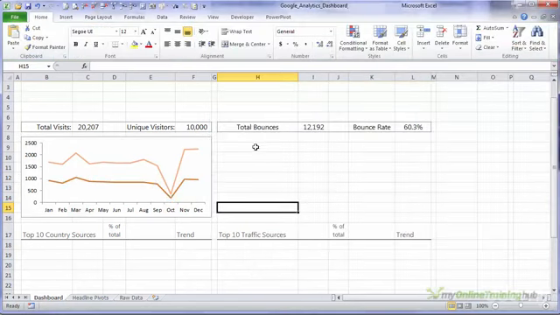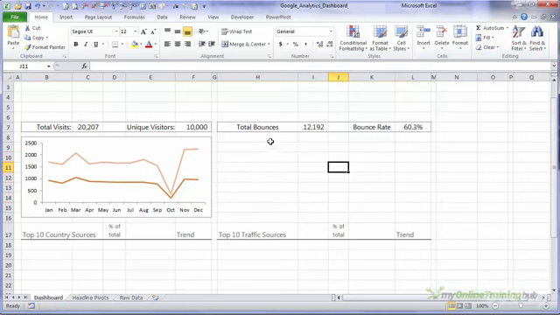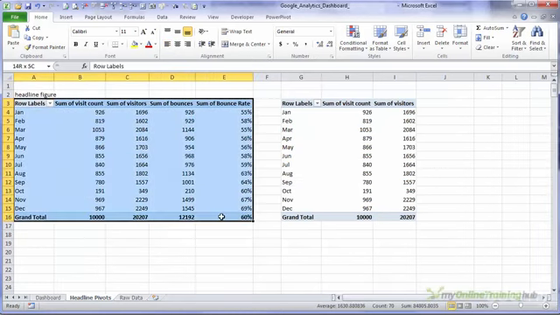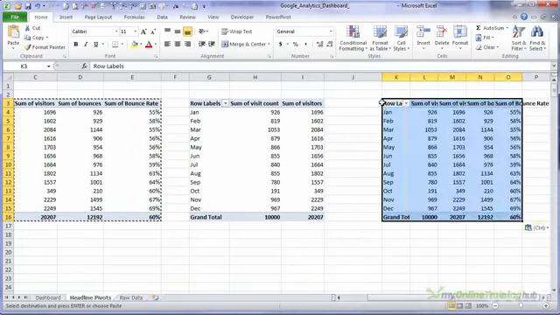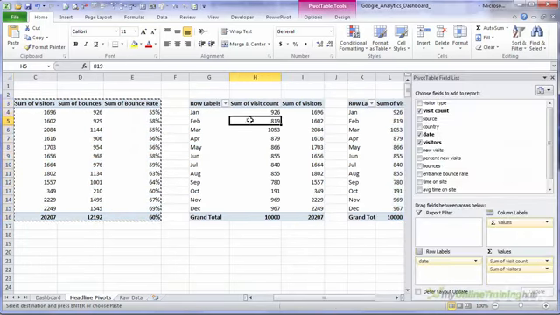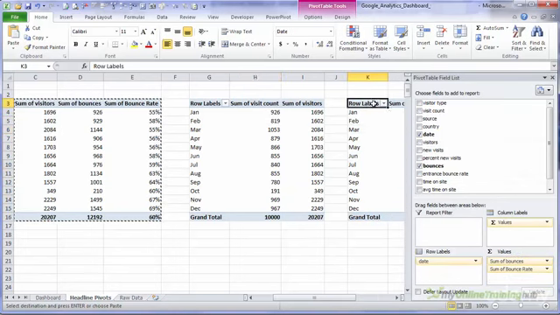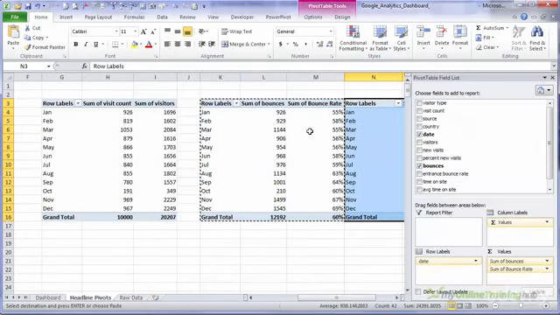All right, now we can go ahead and build the charts for this other section. So we'll go back to our headline pivots and I'll copy this pivot table because it's already got my bounce information in that I want to keep, as opposed to copying this one which doesn't. So now I'm going to pull out my visit count and visitors, and then I'm going to copy it one more time. I'm going to paste it right beside.